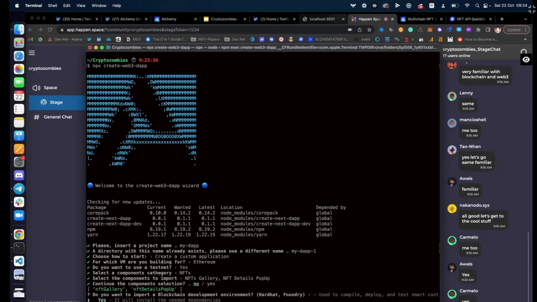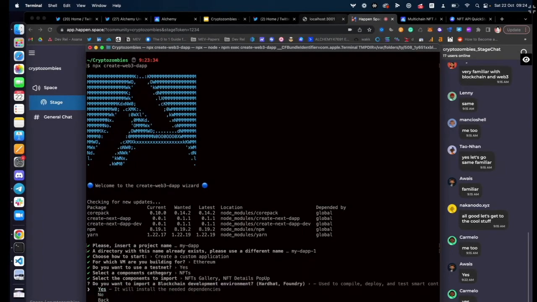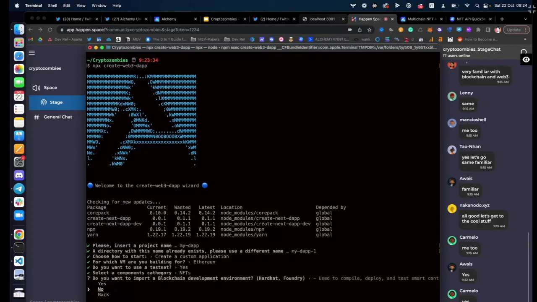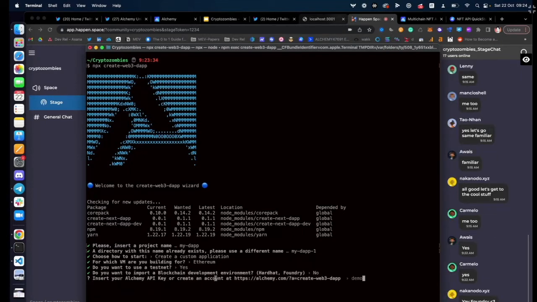Here it will ask us if we want to install a blockchain development environment. We won't install one in this case, just because it would take so long to install all the dependencies, but bear in mind that you can install Hardhat or Foundry using this package. I'm going to press no. Yeah, Foundry is super cool, super, super good. I think now they're creating an integration with Slither, a smart contract auditing software and plugin that is very, very good. Then it's going to ask me to insert an Alchemy API key.